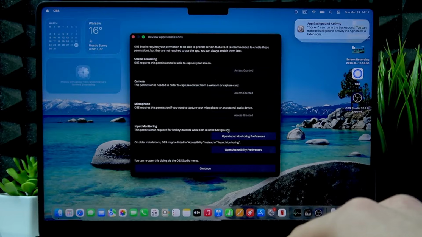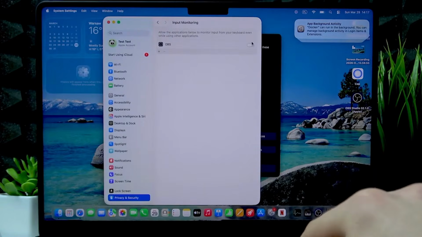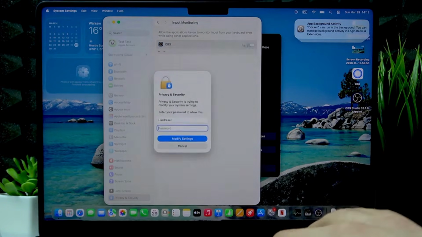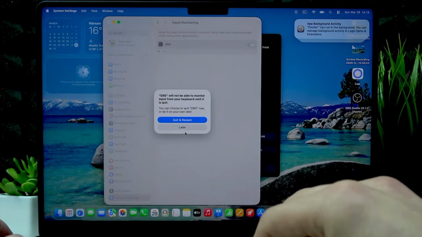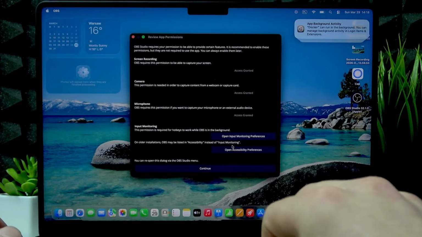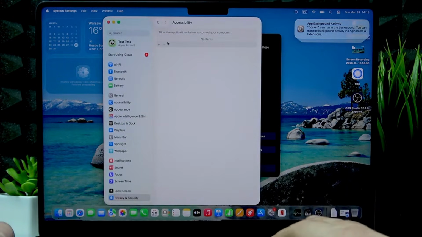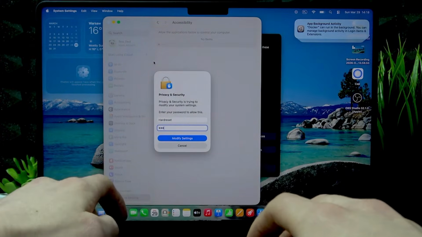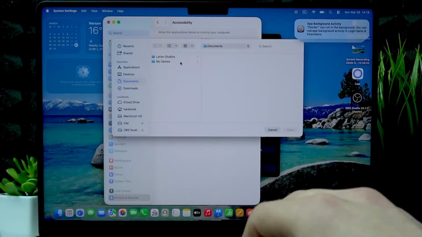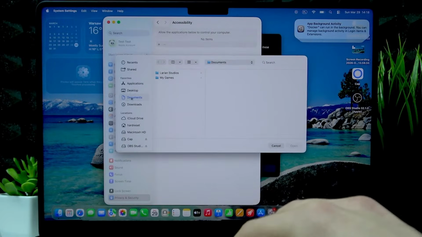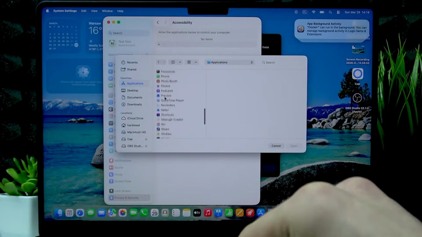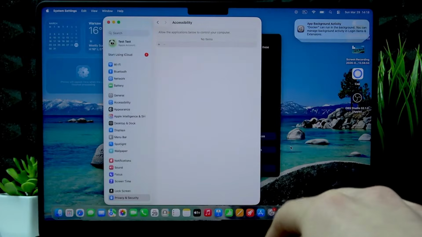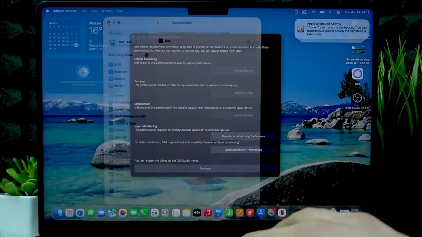let's give OBS the access to everything. So just open each of the settings menus, switch the toggle to the right, enter your password later, and then go to the following setting, click plus, then applications, and then let's find OBS in here. Okay, open. Okay, and that's pretty much it.